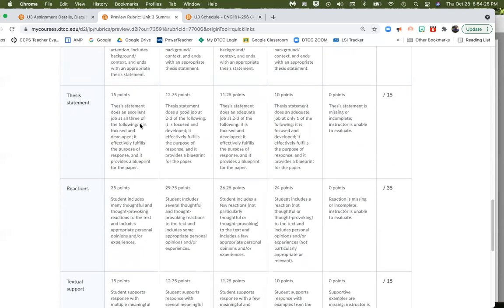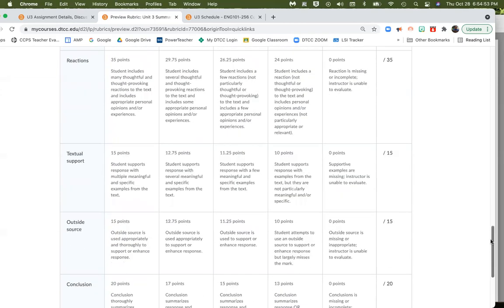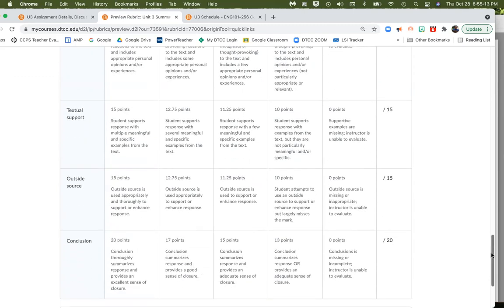All right, thesis statement does an excellent job at all three of the following. It is focused and developed. It effectively fulfills the purpose of the response and it provides a blueprint for the paper. Now your reactions, 35 points. Student includes many thoughtful and thought-provoking reactions to the text and includes appropriate personal opinions and or experiences. Textual support. The student supports the response with meaningful and specific examples from the text. That would be, you know, the article that you looked up, but you can even use text from the article we're reviewing to support or defend your point of view.